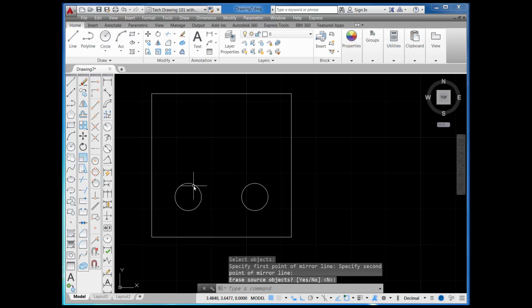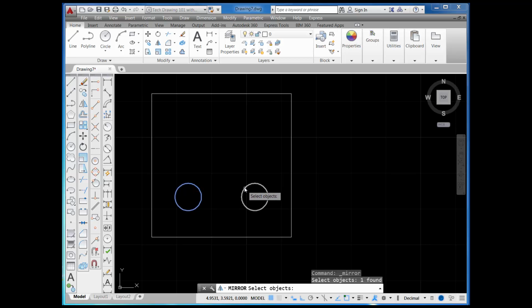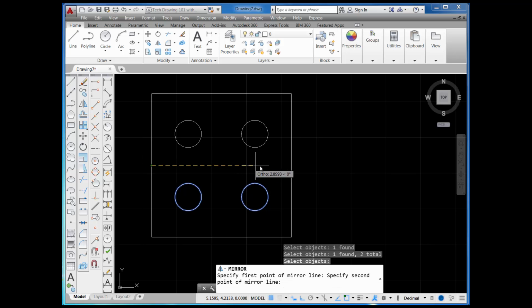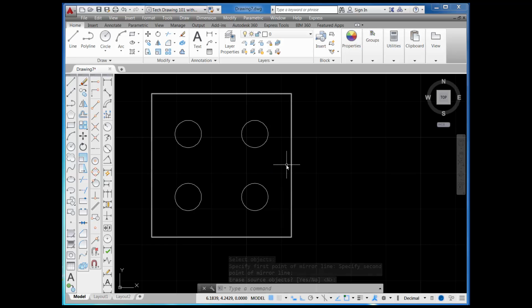So what happened is it created a copy of this circle over here, and it used the midpoint of this line and the midpoint of the bottom line as the mirror. Now let me show you that again. I'm going to pick on the mirror command from over here, and it says select objects. I'm going to pick these two circles and press enter. This time for the first point of my mirror line, I'm going to snap to the midpoint of that vertical line, and then I'm going to come over and snap to the midpoint of this vertical line, and I'm going to press enter. And it mirrored these two circles around that mirror line, which was located along the midpoints.